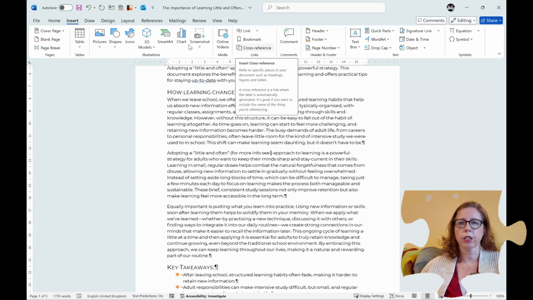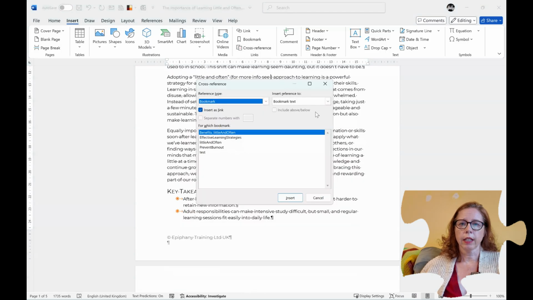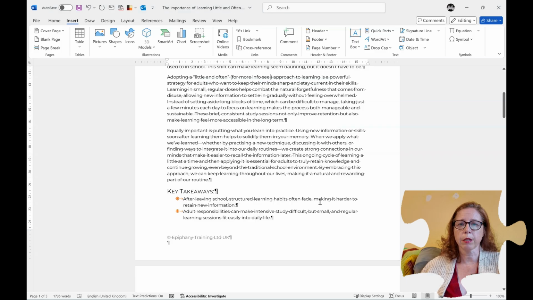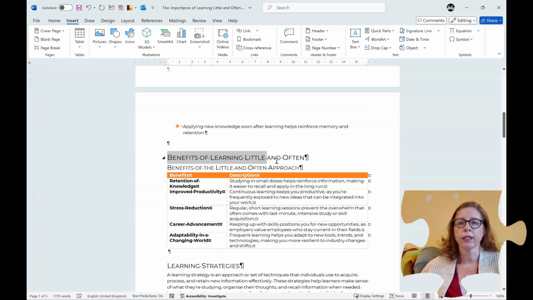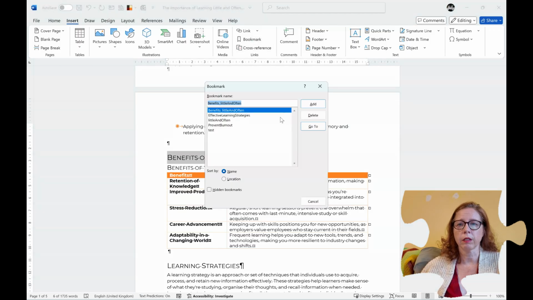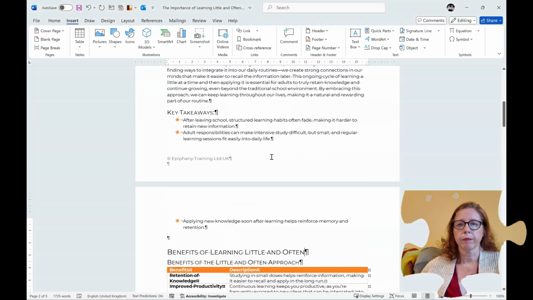It's in the insert. I can click on this and I can choose any type of reference. So this one I've already changed to bookmark. I've got bookmark, text, number, paragraph. I'm going to put the text in and I can put this in here and I go insert and close. Now it hasn't put anything in because I hadn't selected anything. So if I highlight, go bookmarks, benefits of little and often, add, that's it.